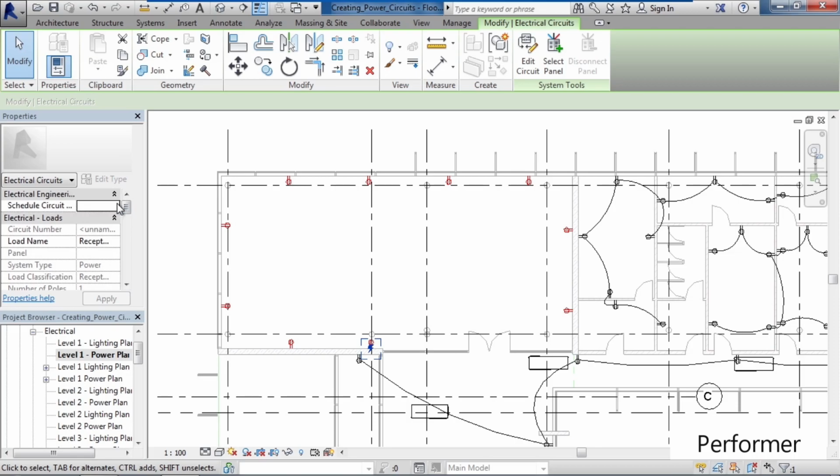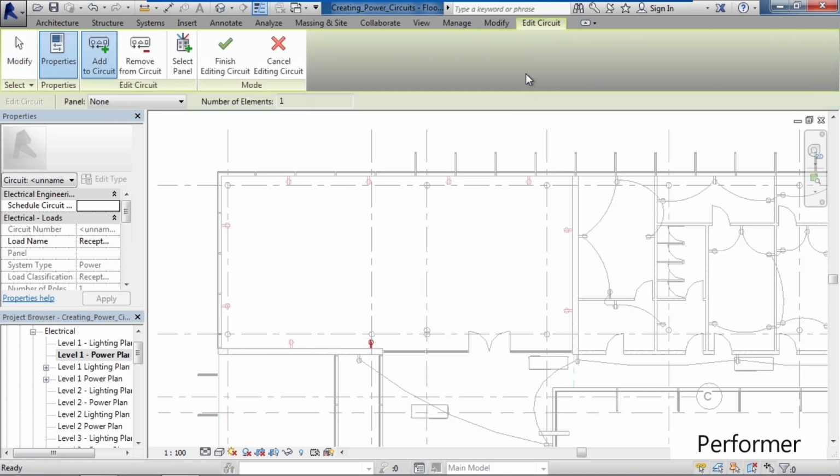Now to add other outlets or receptacles to this power circuit, on the ribbon, click Edit Circuit. Once you do that, you're in the Edit Circuit portion of the ribbon. Verify Add to Circuit is selected, and simply start to select the different outlets or receptacles that you would like to include within the circuit. Now, if one of these outlets belonged to another circuit, Revit would prompt you, and it would remove that element from the other circuit, adding it to this circuit.